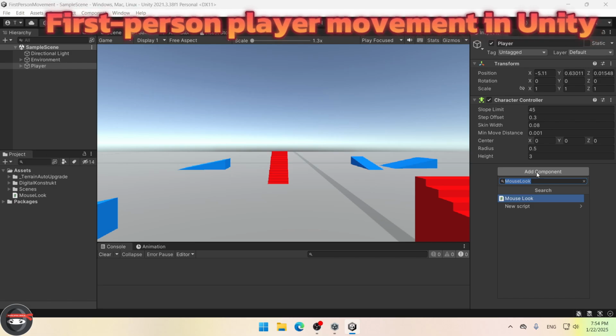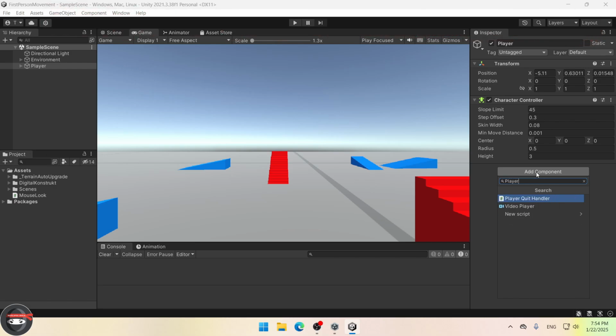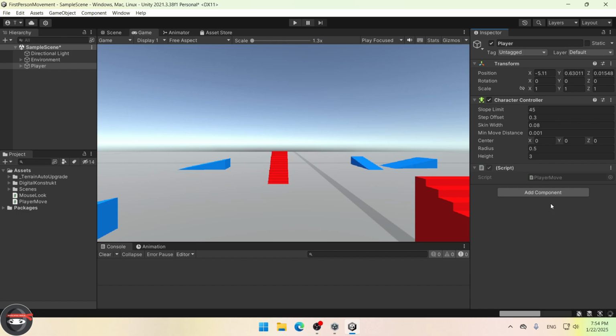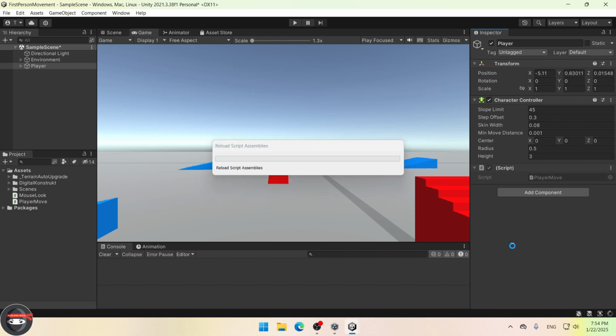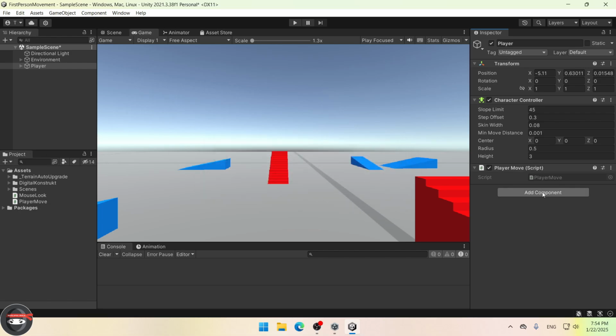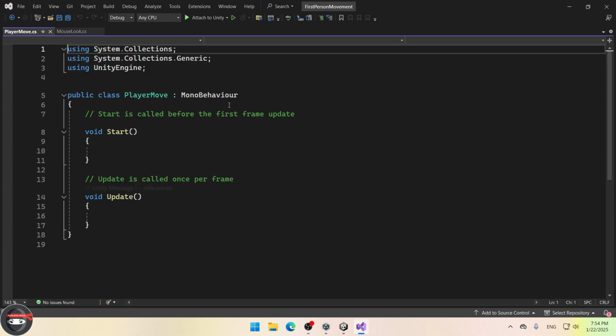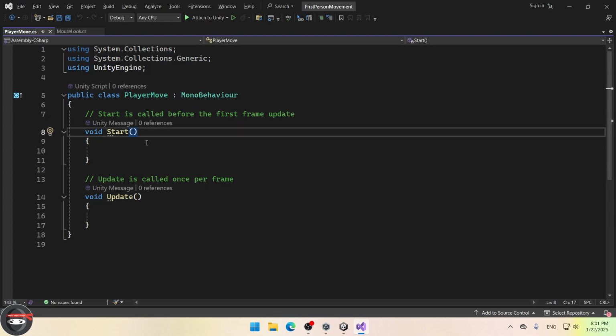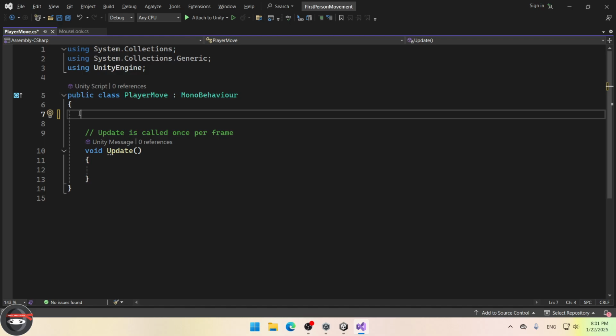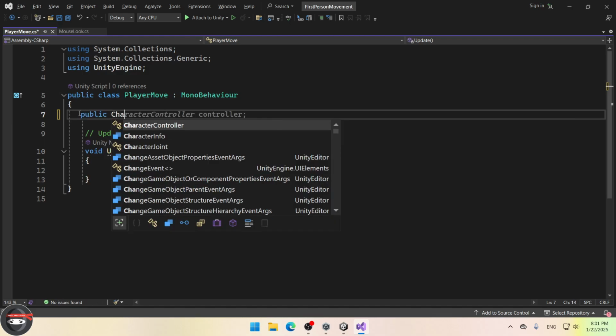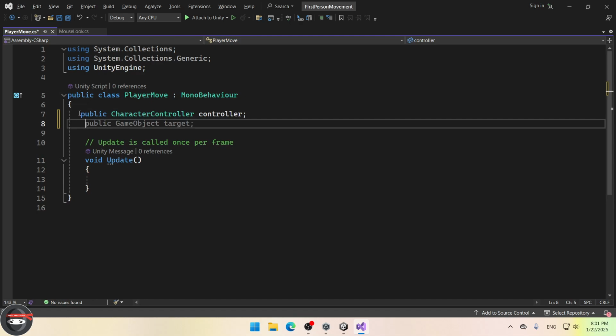After the player rotates, it's time to code the player's movement. We add the player move script to our player and then open the script. What we need here is a character controller variable called controller and a float variable called speed with a value of 15f.